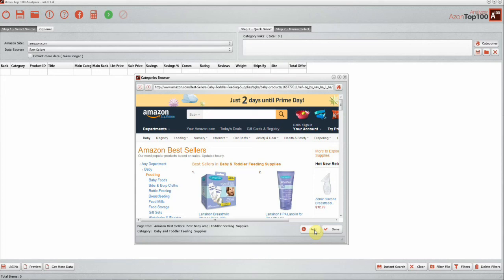Now there is more to it because you can actually add a number of subcategories at the same time. But again, when you watch the tutorial videos on this tool, that'll all be explained.